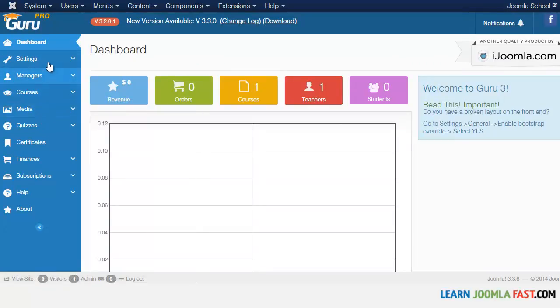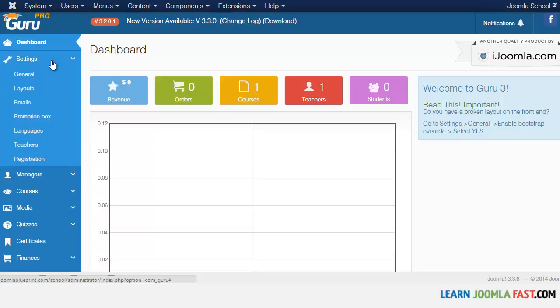And what these are, they allow you to manage the front end, the back end of the site. So when you take a look, for example, at the settings here, you have the general, the layout, emails, promotional box, languages, teacher, and registration. So first, let's take a look at the general.